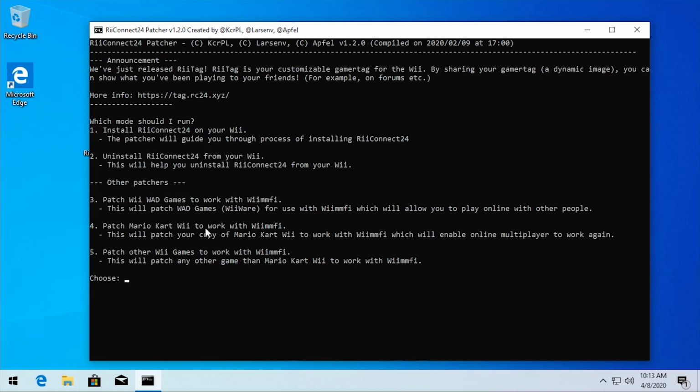And you're going to want to choose option one here on the next screen, which is going to be install RiiConnect24 on your Wii. You can also use this patcher to uninstall it by going with option two, or use some of the other patchers down below this line, which we're not going to focus on for this video. So we'll go with option one and press enter.